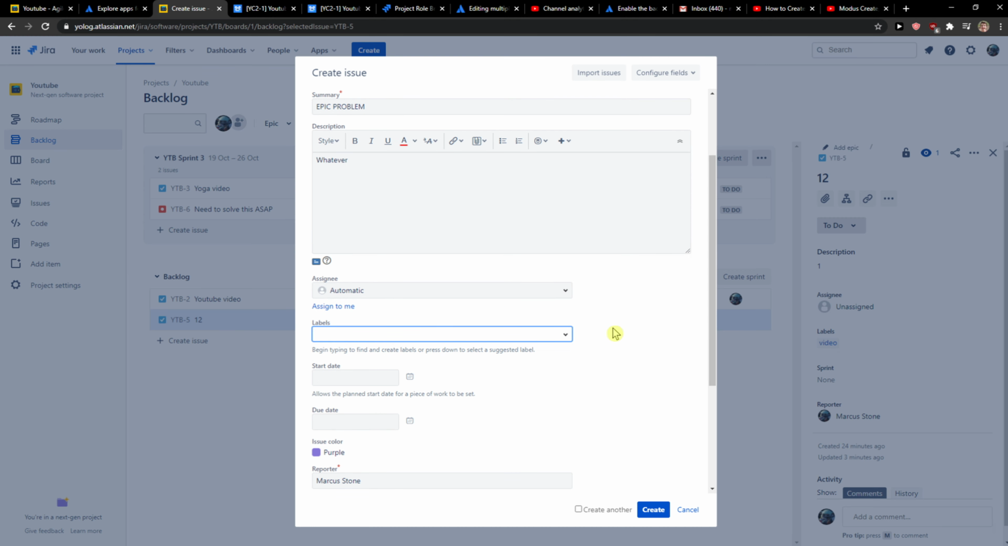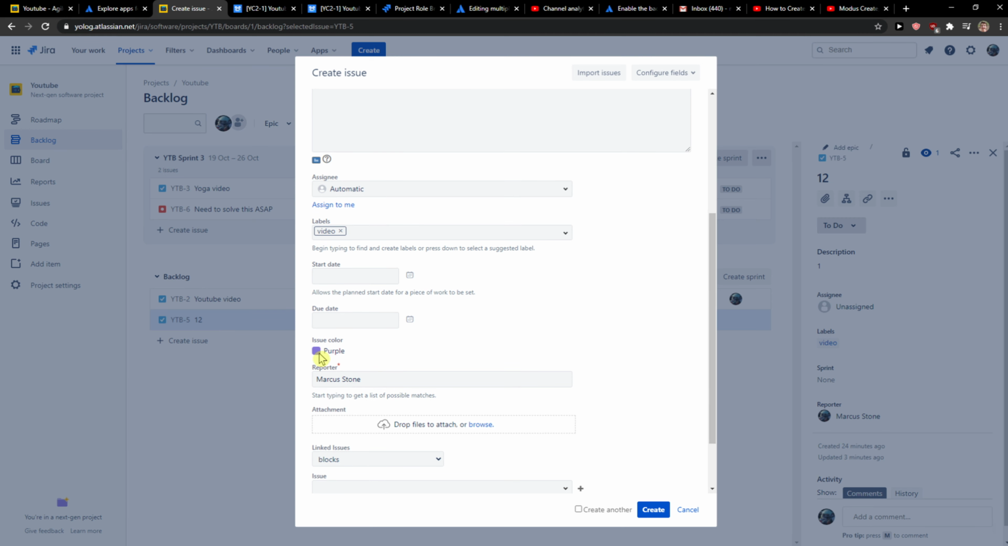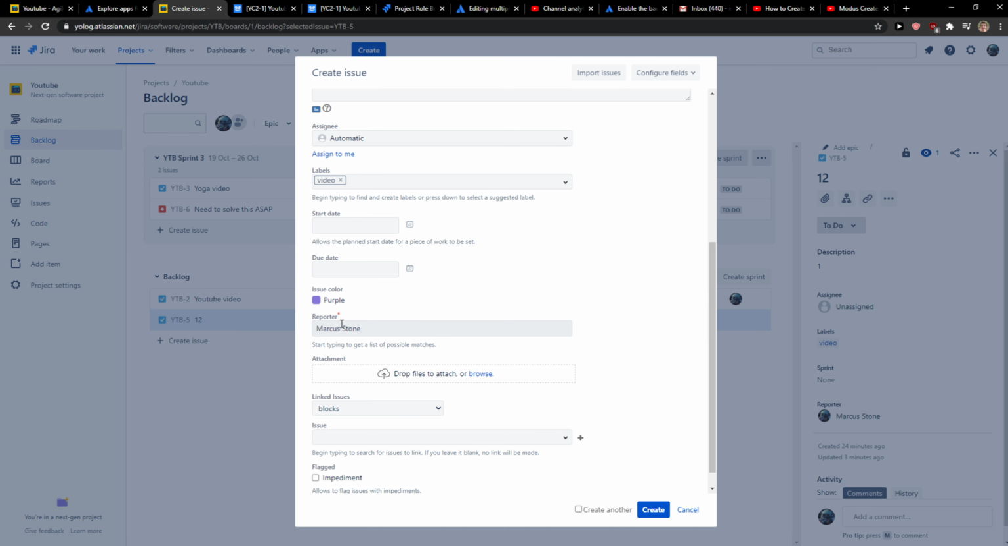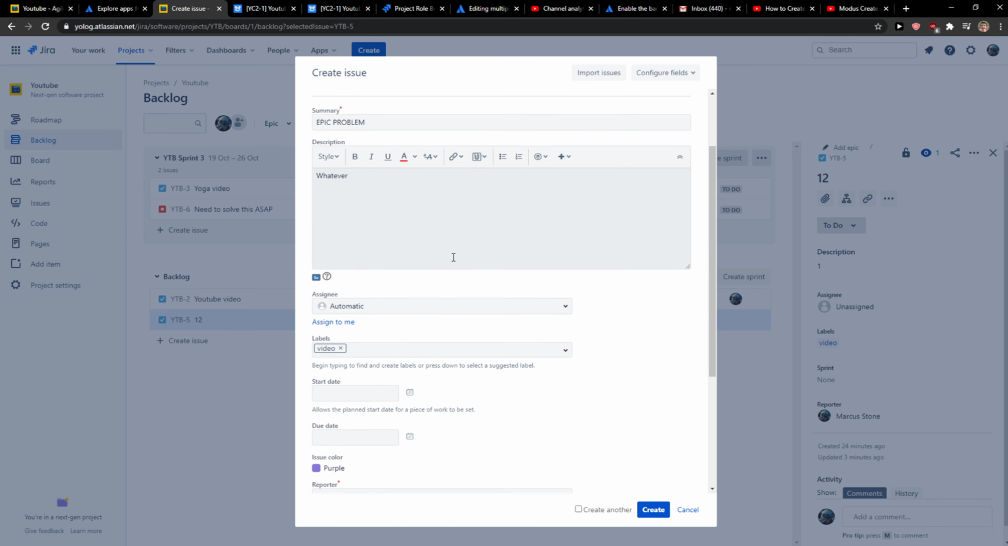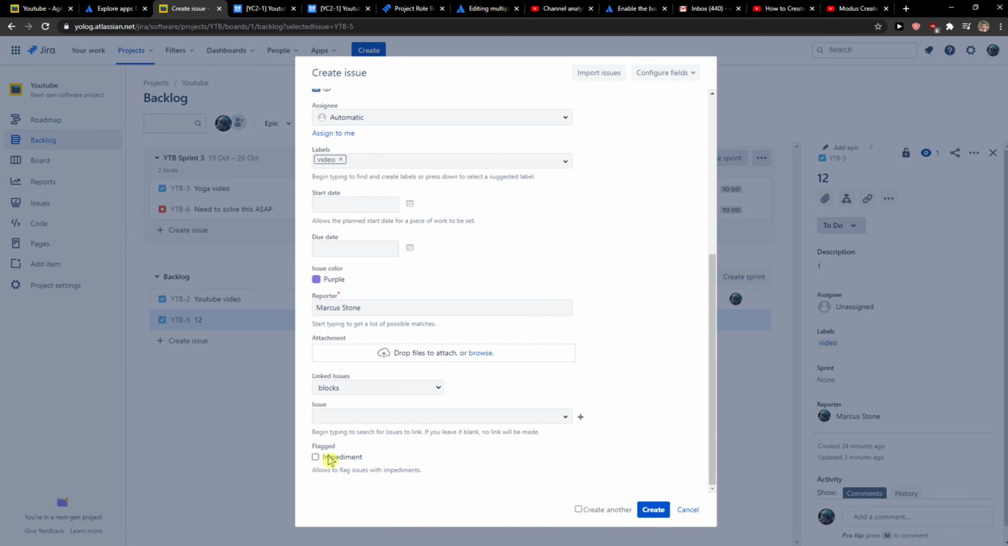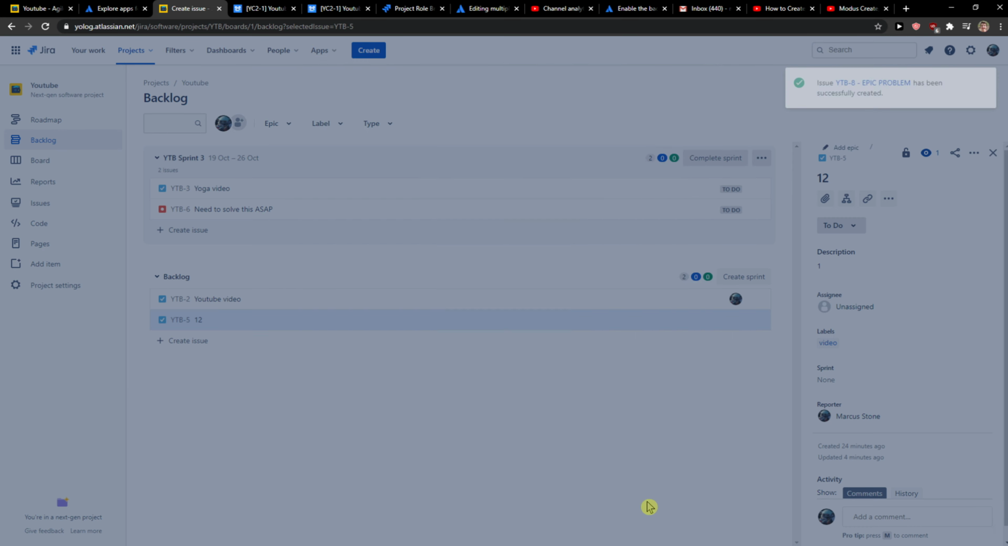Then you're gonna see assignee. Then you get like labels here that I can add. Start date, due date, and issue color. Then I gotta see my name and everything. Okay. You can also flag it. Now when you got it, let's click create.